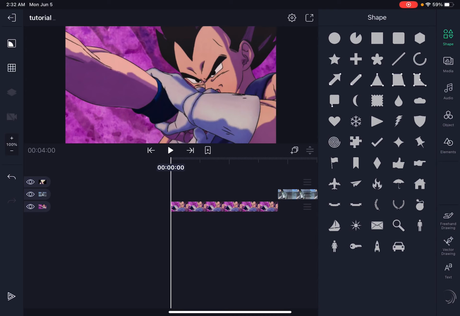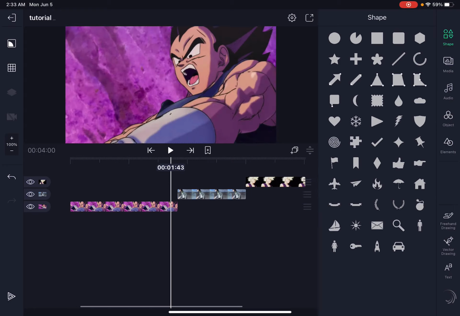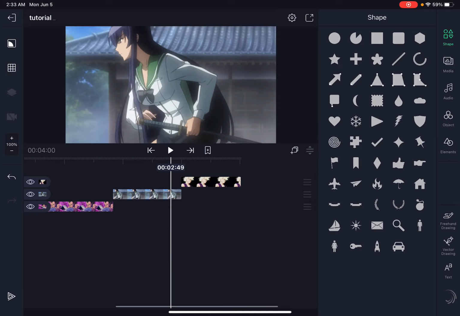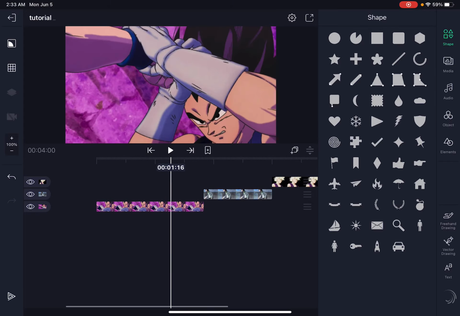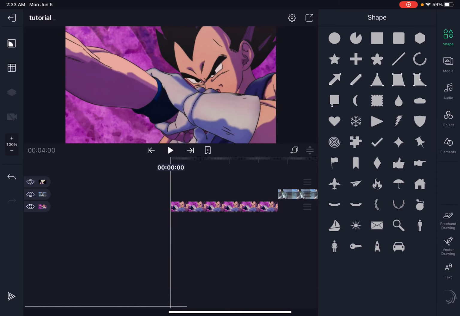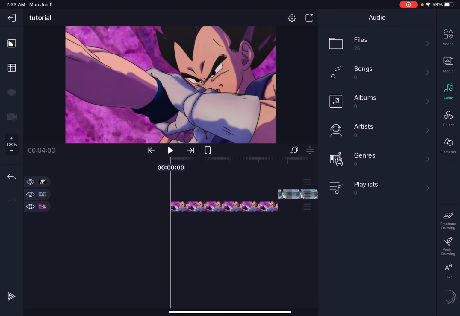So, what we got here is 3 clips. To find your clips, I'll put the link in the description, or I'll just put it somewhere around here, maybe on screen in the future. And also to get your audio, before I was able to just download it normally as an MP3 file online, and I was able to transfer it to Alight Motion. That's the app I'm using here.